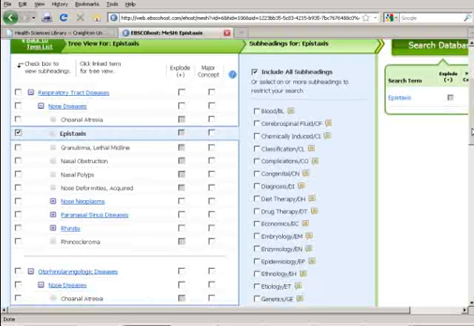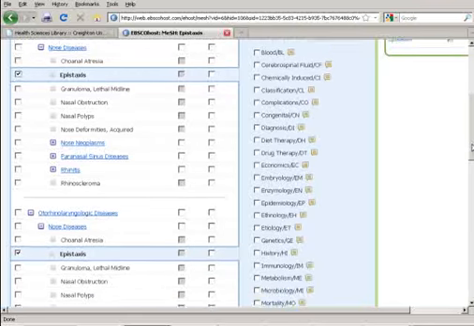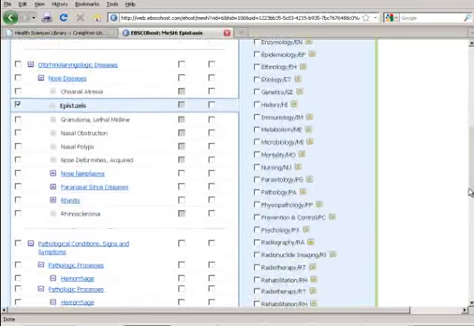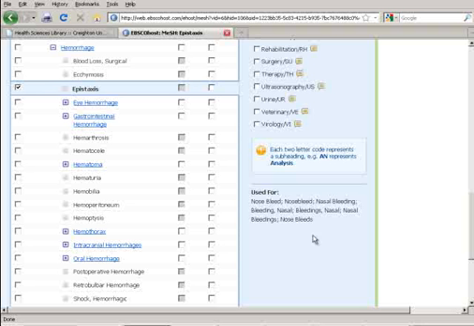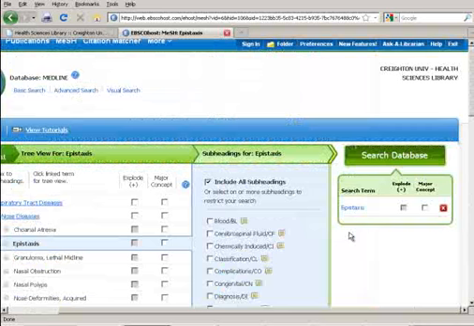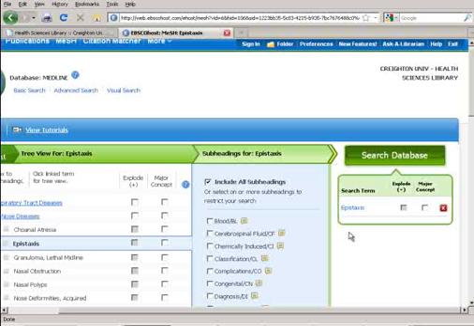In this container, you often see subheadings assigned to that term, and terms cross-reference with epistaxis. For example, nosebleed, nasal bleeding, nosebleeds. To the right of this container is another, smaller container.